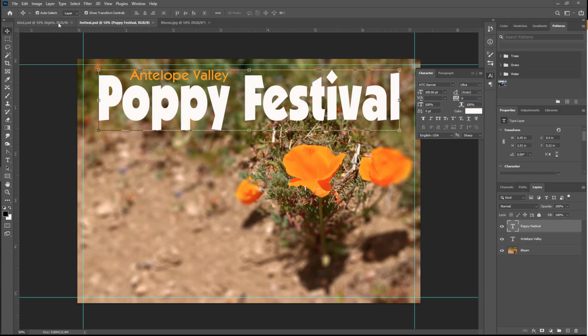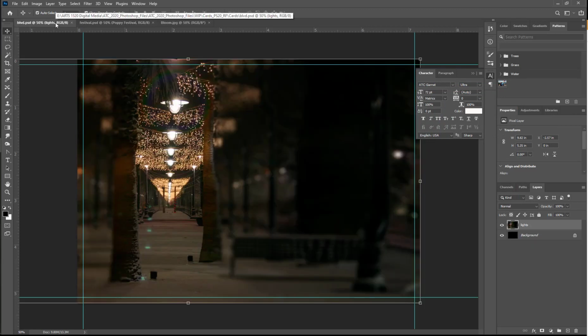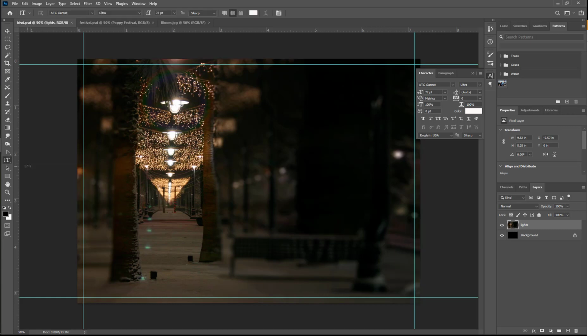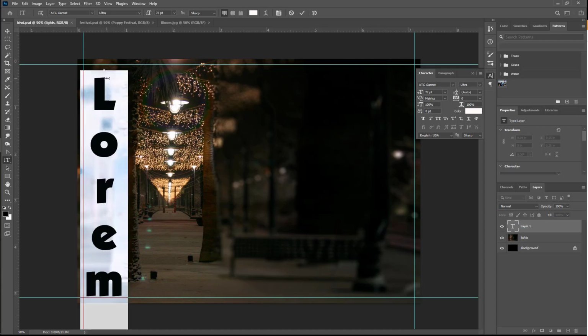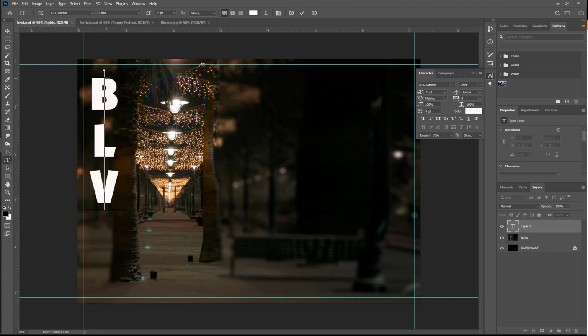Going back to the Boulevard file next, we're going to choose the vertical type tool, and in the options bar we want the ATC Garnet Ultra, 72 points, and we want to choose the top align text option. Click to create a new type layer and type in the all caps BLVD.